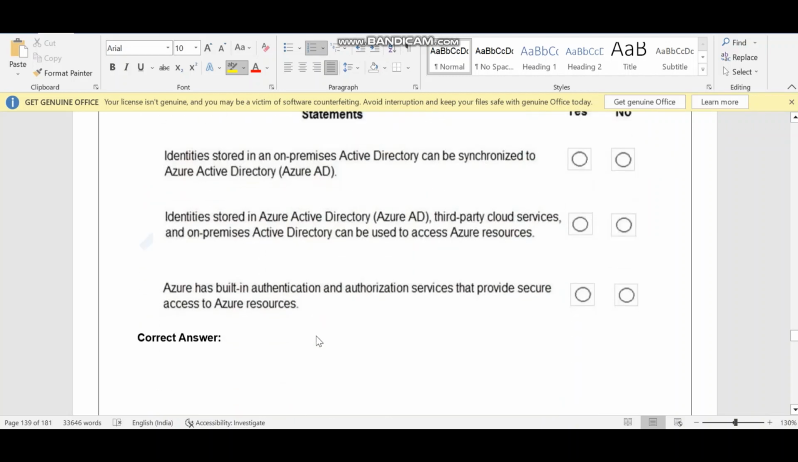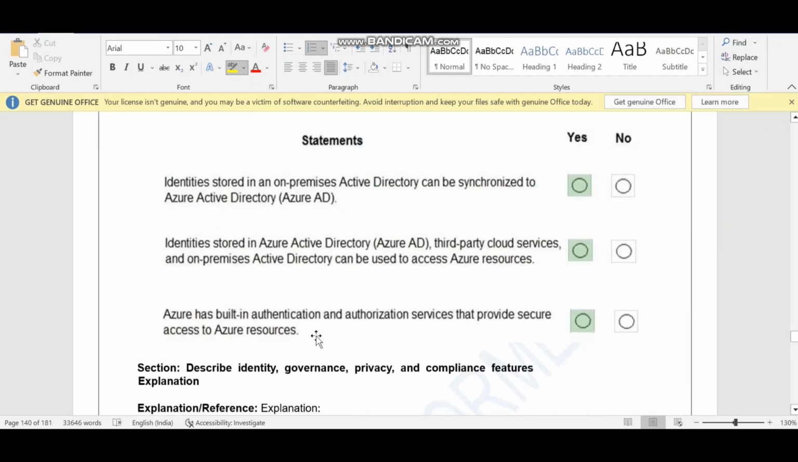Question 171, again yes or no. Identities stored in an on-premises Active Directory can be synchronized to Azure Active Directory. Yes. Identities stored in Azure Active Directory, third-party cloud services, and on-premises Active Directory can be used to access Azure resources. Yes. Azure has built-in authentication and authorization services that provide secure access to Azure resources. Yes, we have. So all contain yes only.